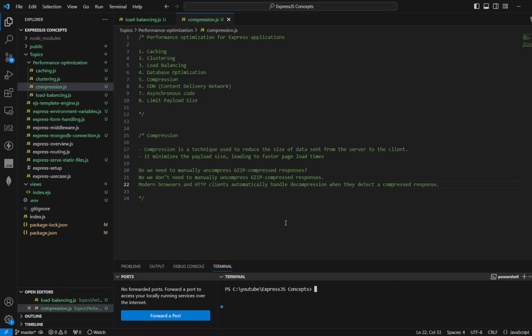Hi developers, in my earlier videos, we have discussed performance optimization techniques for caching, clustering, and load balancing, and in this video, we will discuss compression. So what is compression? It is a technique used to reduce the size of data sent from the server to the client, and it minimizes the payload size, leading to faster page load times. Whatever response we get will be in the compressed form, so that the size of the payload will decrease and our page loads faster. So this is the concept behind compression.